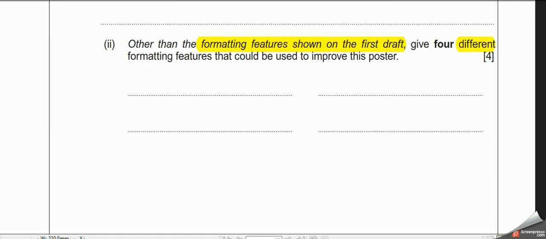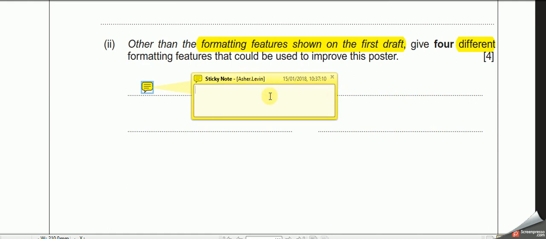So let's have a look at what you could actually say. Here's what I would have done. I would have done font style changes. I would have done aligned text to center. Another thing I would have done, you could have a watermark, you could have word art, you could have bullet points. What other things can you have in desktop publisher?